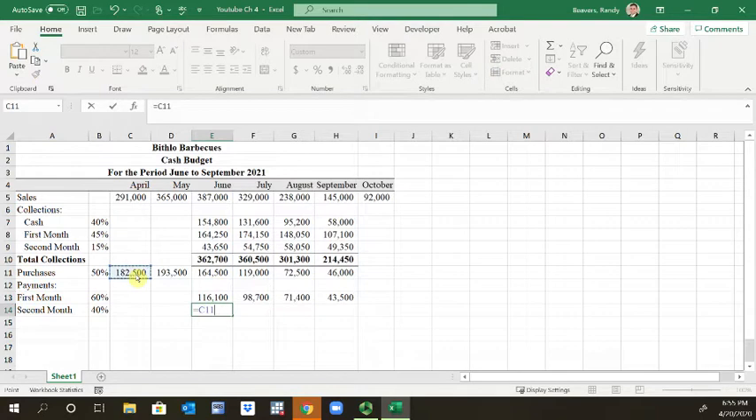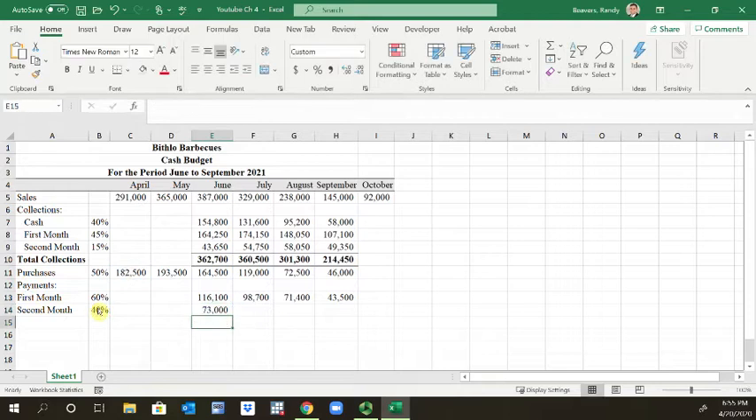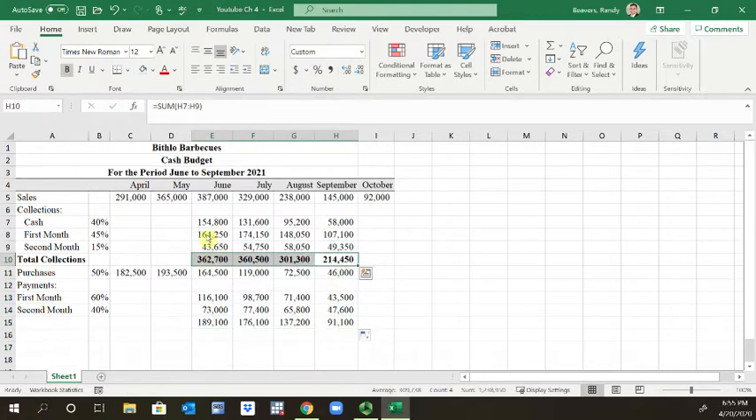And then for the second month, that was 2 months out. So that was April purchases, paying for those completed now. That'll be multiplied by the 40% anchored. So C11 times B14 anchored, which is 73,000. We'll drag that across and now add these together with auto sum. And then you can do appropriate formatting as you wish.